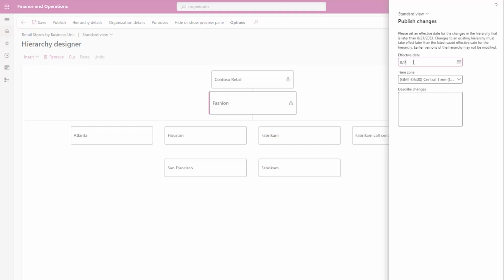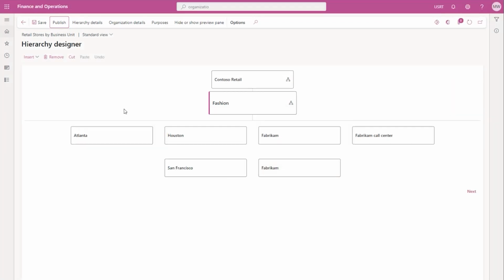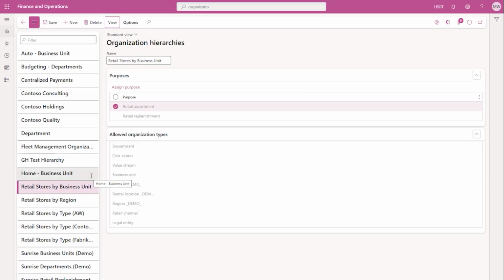So I'll do 8/22/2023. Central Time is fine, and I'll click Publish. All right, so that particular hierarchy is done, but I have 2 more. So I'm just going to back up and do those others really quick.